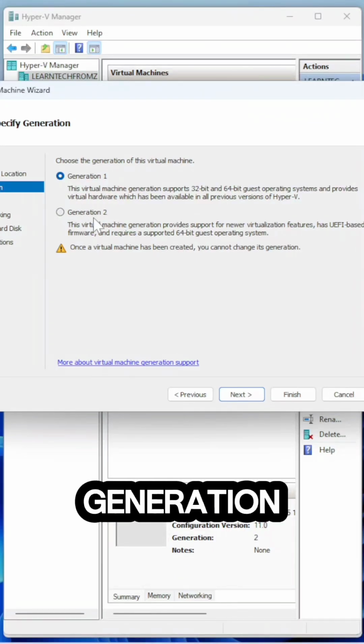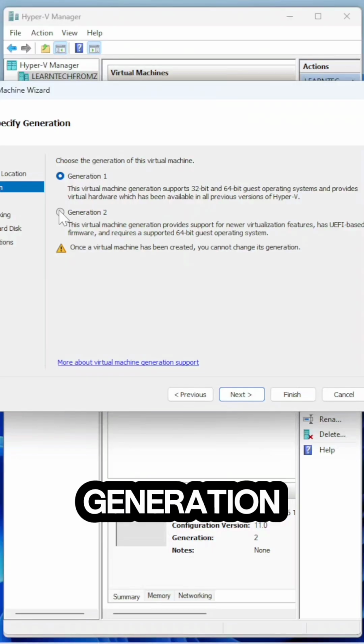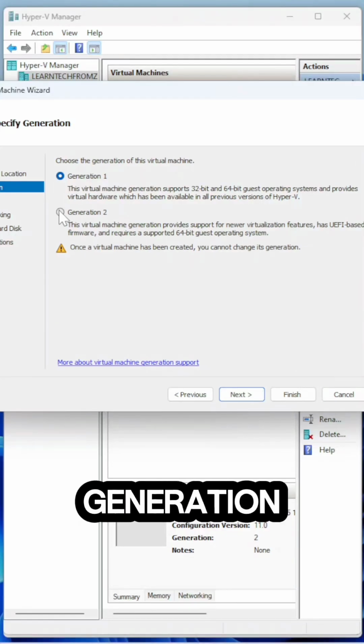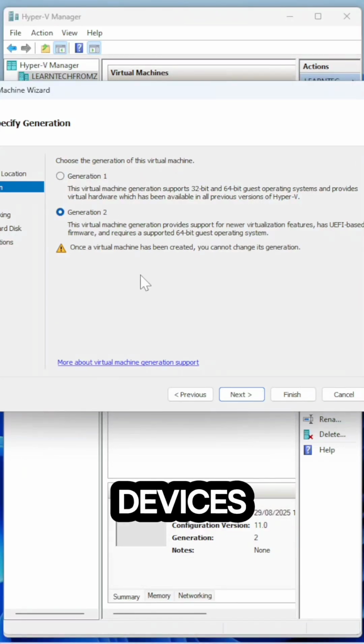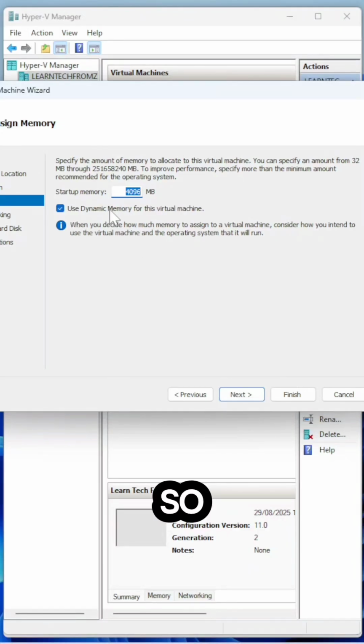Now for the generation, we will be using generation 2 because most of the devices are generation 2 right now. All the people do use modern devices so that your devices are compliant and they get updates. So we should always be choosing generation 2 unless you deal with old devices. So generation 2, next. I'm not going to change that.